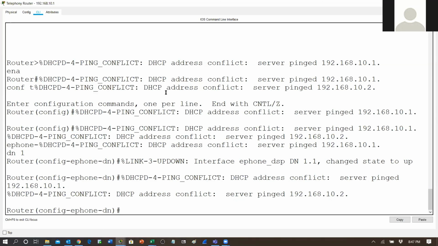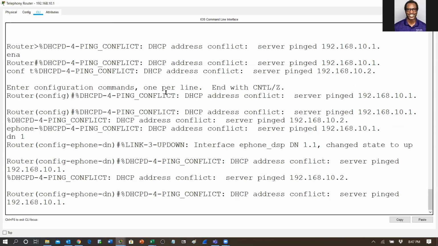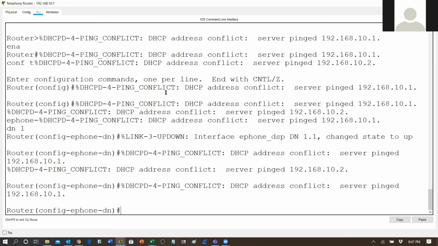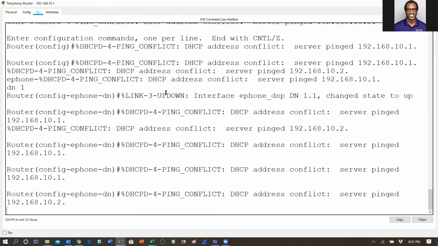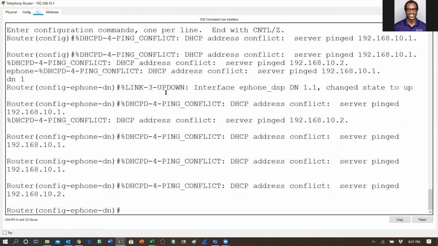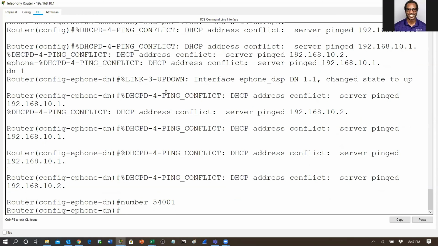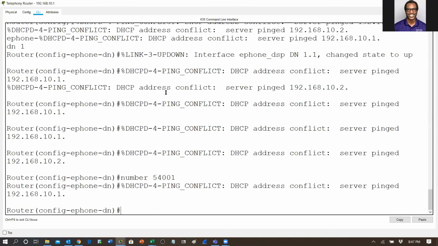How long will it take for this to stop? It won't stop. That's why it's kind of wacky. What's the command again? ephone-dn space 1. Okay, thank you. And yes, just ignore this. Then type in number, and we're going to give it 54001. Enter. So we just assign that number to the first phone.